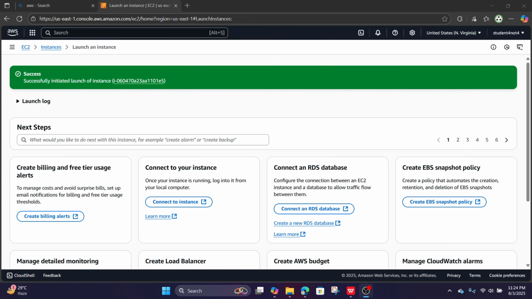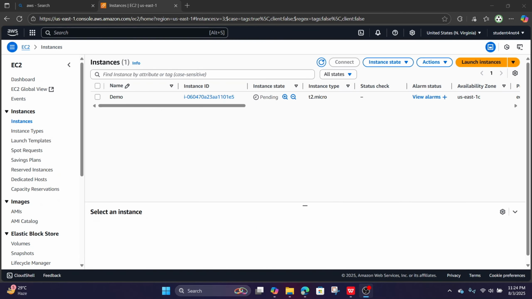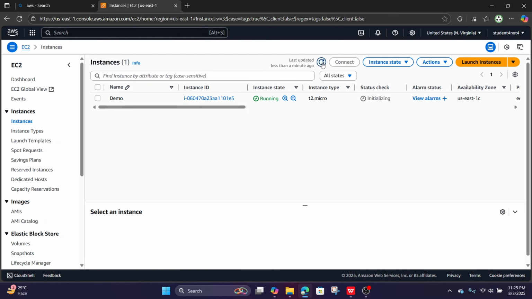See, our instance is launched. Go back to instances. Here you can see wait for instance state and status check till it's complete. Just click on the reload button. See, it's also initializing. Let it be completed.